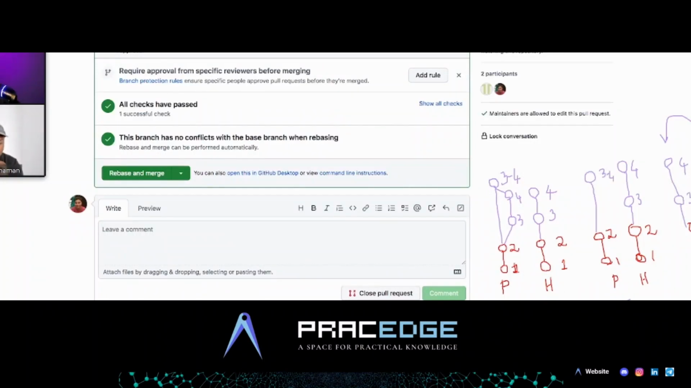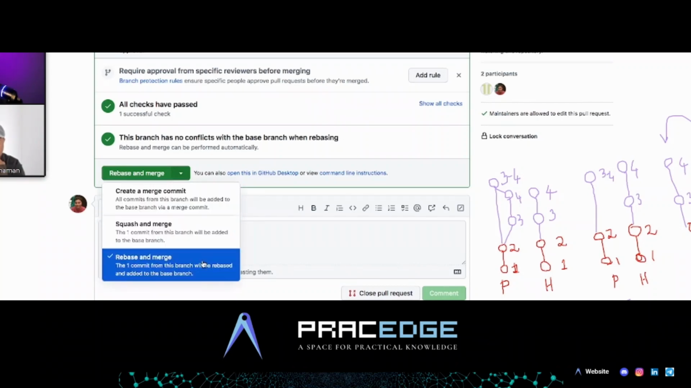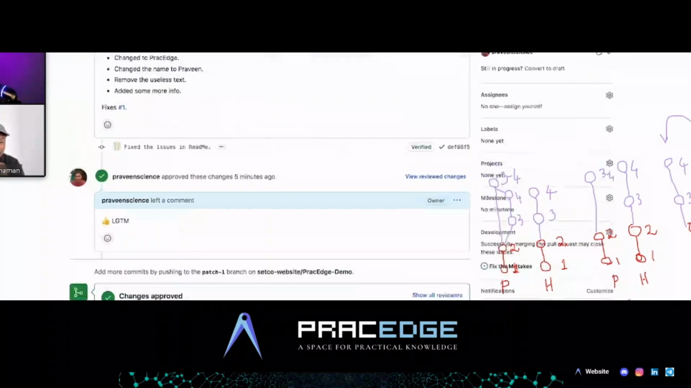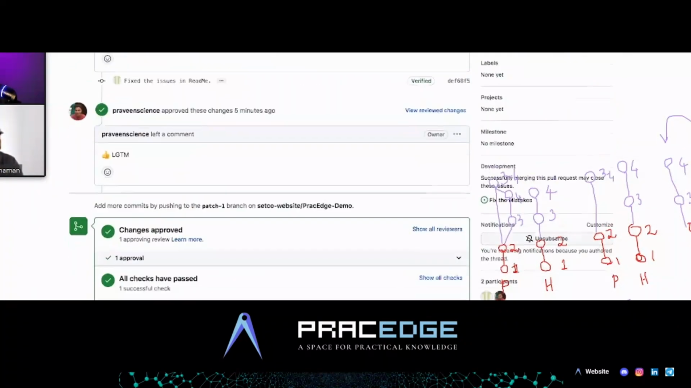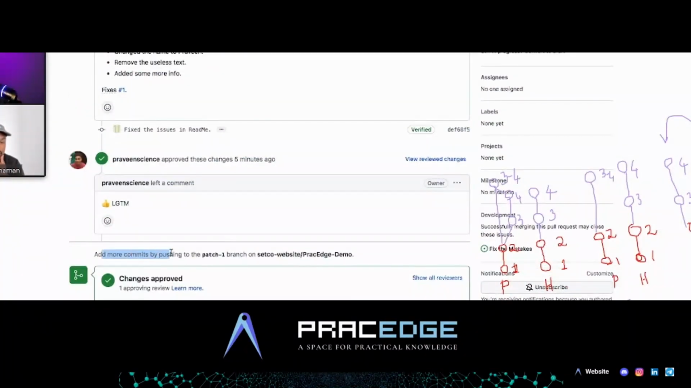So now everyone tell me what kind of technique should I use here? Merge commit or? Well, you have made only one commit, so the rebase merge is also not really bad. Anything is not really bad in this case. So let's make it tougher. Let's make another change here. And it also says here, add more commits by pushing to patch 1 of this particular thing.